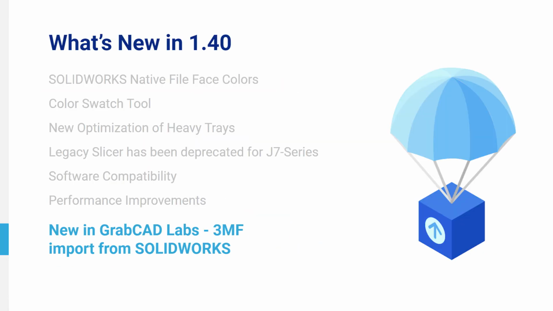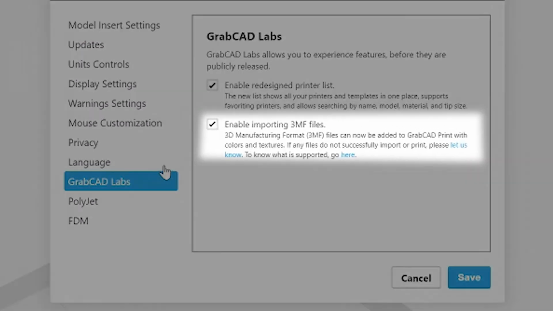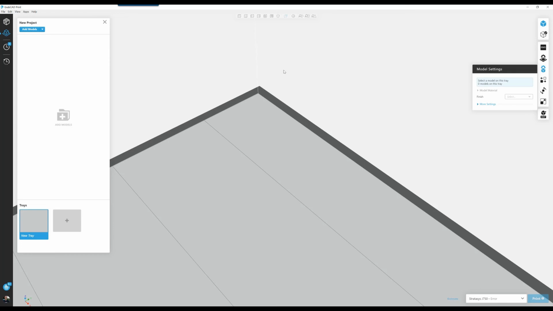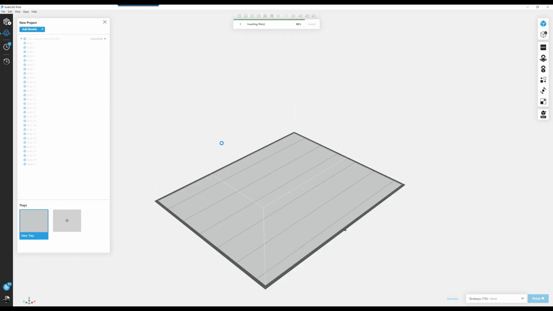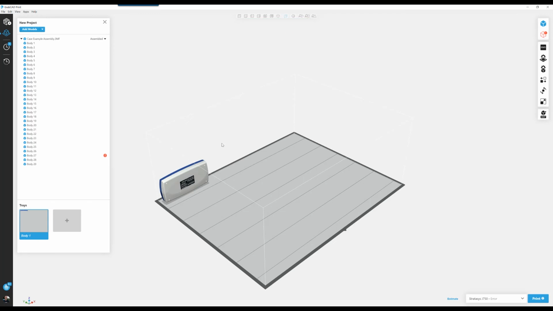New in GrabCAD Labs, 3MF import from SOLIDWORKS. GrabCAD Print can now import 3MF files from many CAD tools. In the case of SOLIDWORKS created 3MF files, this includes face colors, body color, and textures. For PolyJet printers, assemblies will have a flat structure, and for FDM printers, there will be no assembly structure.